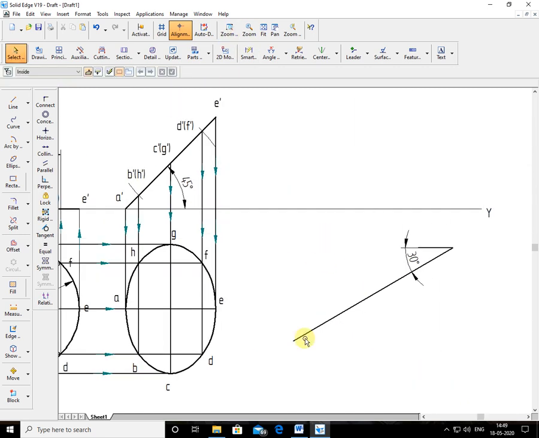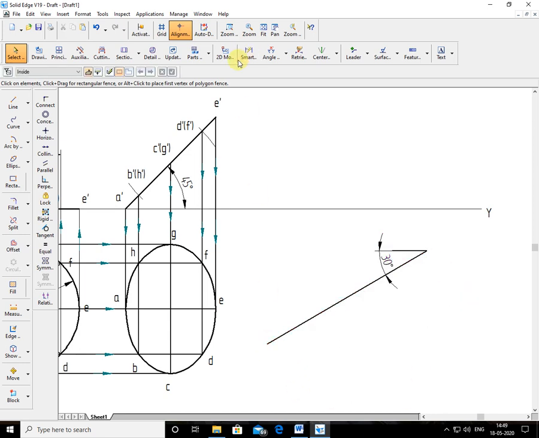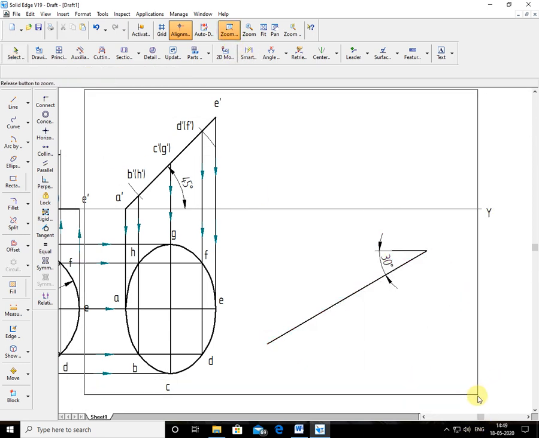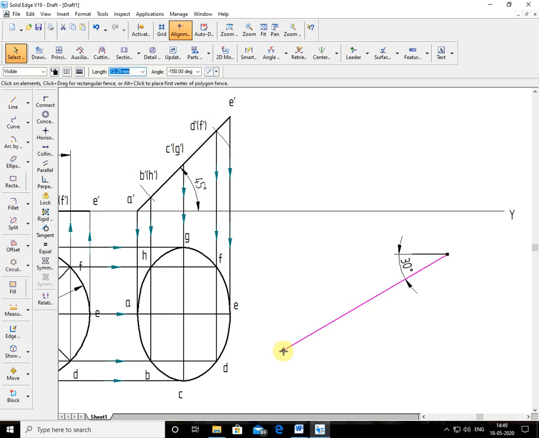Okay, now I move this A, this end of the line, I'll take it as A point. You always do it this way, it is always easy for you. So I'll take this end of the line as A point. That means what? I'll take this as A point.